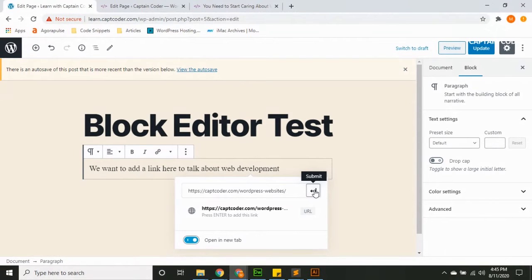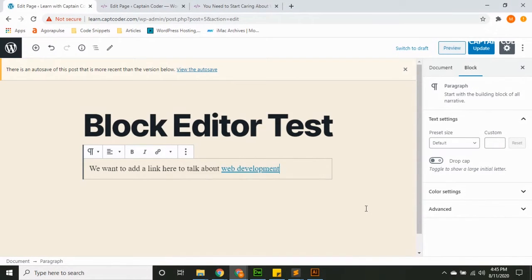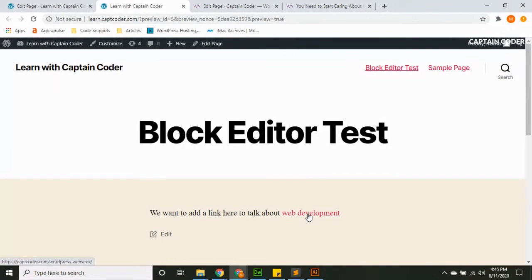And then all I have to do to make that link appear is hit submit. And now, if I hit update, I will see this link here. And you can see that it opens in a new tab.